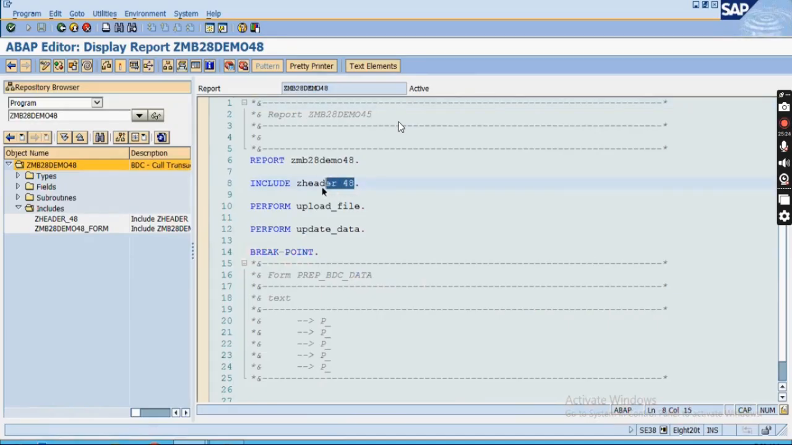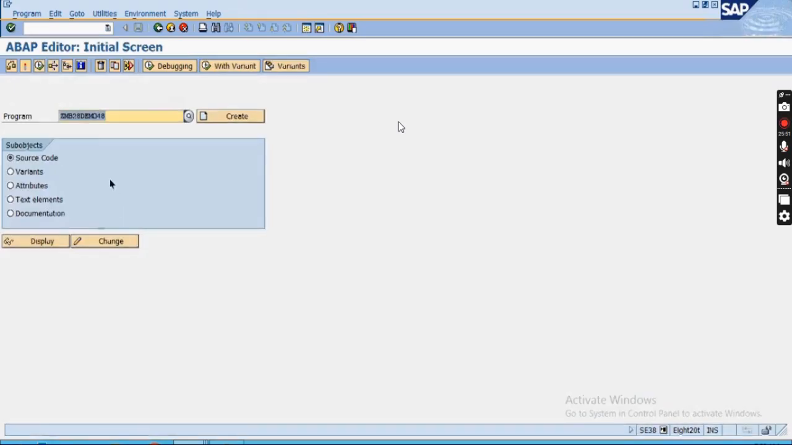First, we have modularized the program, right? We have copied the program from 46 to 48 with a separate include. The different include option is also given while copying itself. For example, if you want to copy this 48 number program, if you go to SE38, I would like to show you once again.